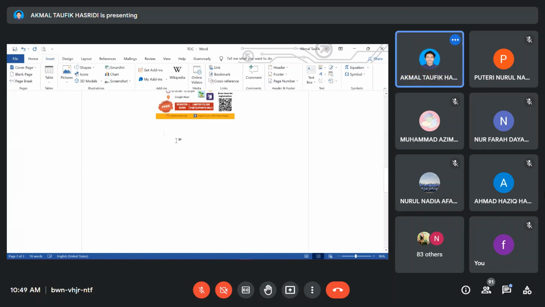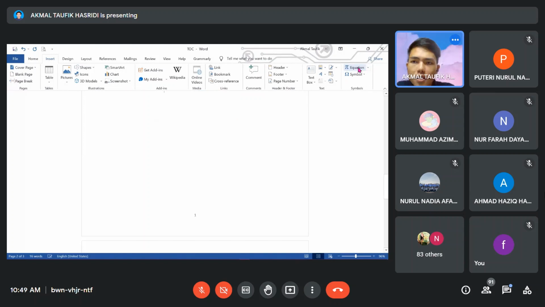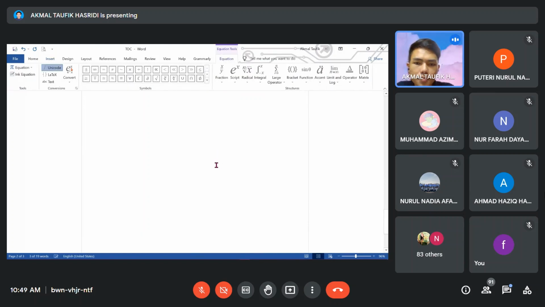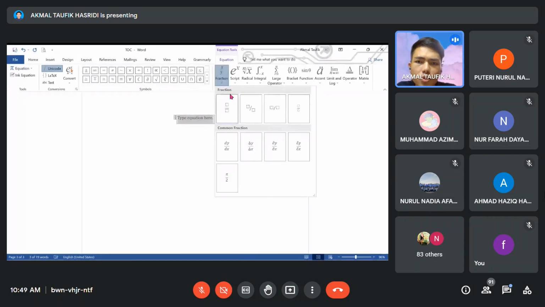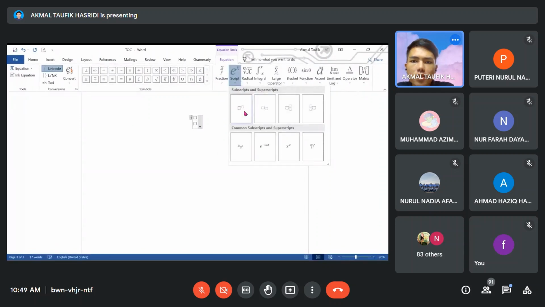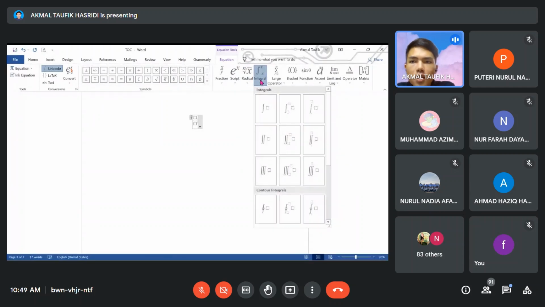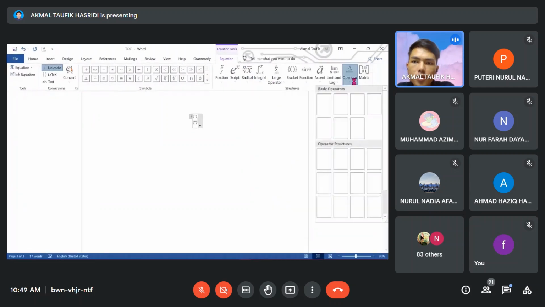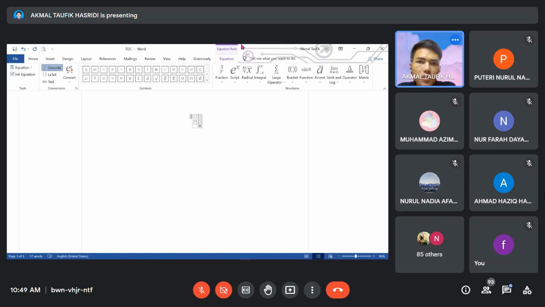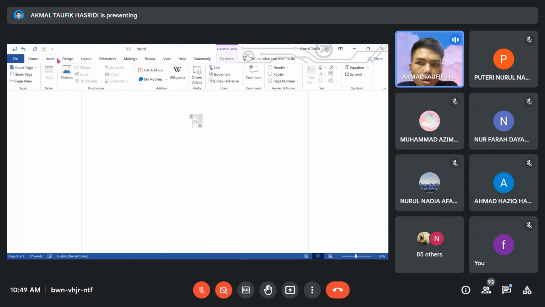And then all you need to do is just press that button. As you guys can see here, you can just type whatever equation that you wanted, either fraction, or superscripts and subscripts, the radical sign, integral, and so on and so forth. Matrix, operator. There are so many functions here that you can choose. So basically that's it for the insert tab.